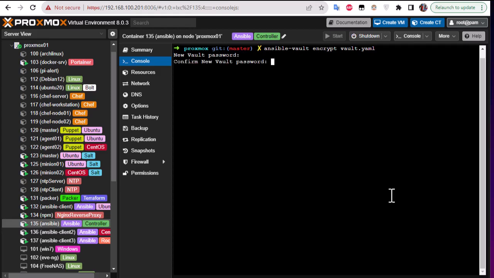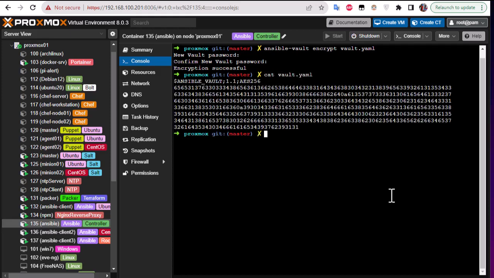So I will type my password here. Now the encryption is successful. Let's see the content of our vault.yaml file using the cat command, and you can see it's encrypted. So we have successfully encrypted our vault.yaml file using the Ansible Vault encrypt command, and it's using AES 256 bit.